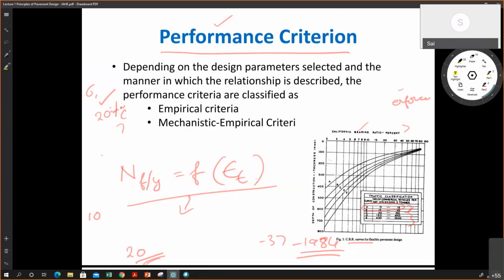Sir, in both the empirical and mechanistic data collection, we are measuring the percentage of cracking, right, sir? Percentage of cracking is one criteria, but, for example, in IRC 37 we also have rutting. We are seeing percentage of cracking only. For percentage of cracking, what are we measuring for data collection?